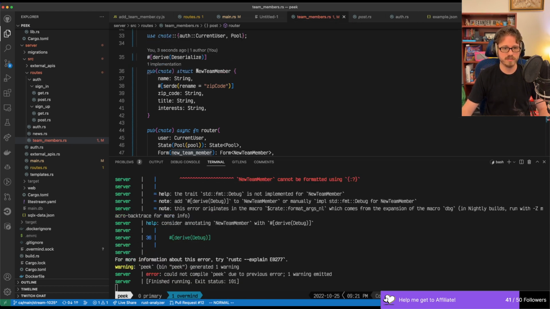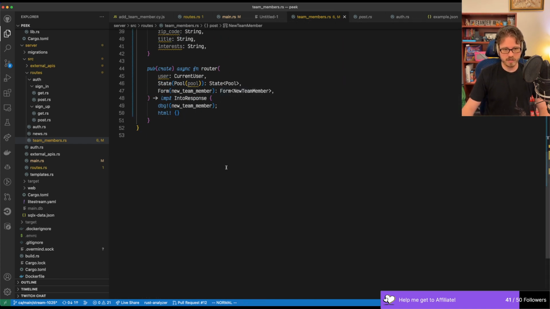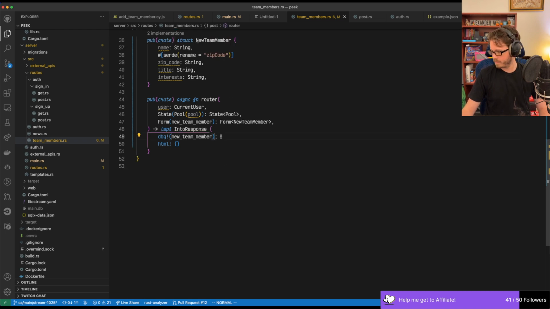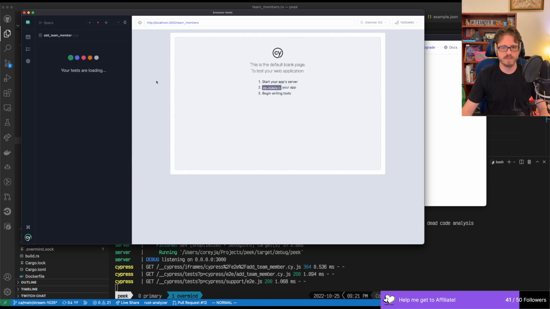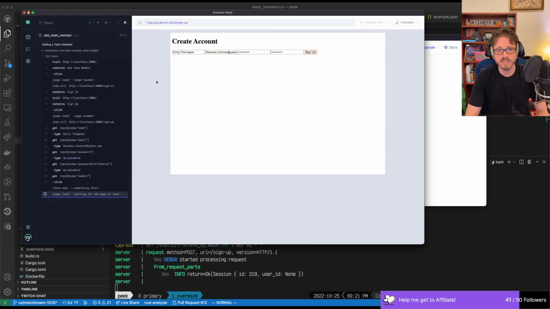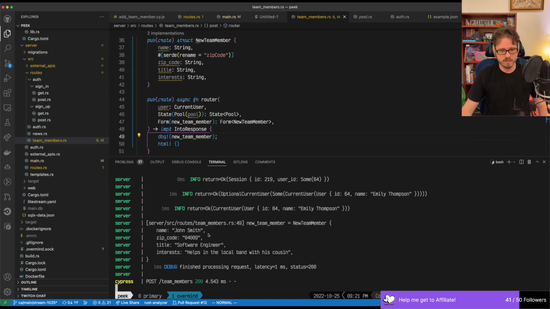Oh, it doesn't implement debug. It should probably implement debug. Yay, it now implements debug. Okay. Oh, I did want to be in there because that is where this is. Okay, and now yay, we see information about John Smith. John Smith, there's a zip code, title, and interests. Awesome. So that's that debug that we just added there.